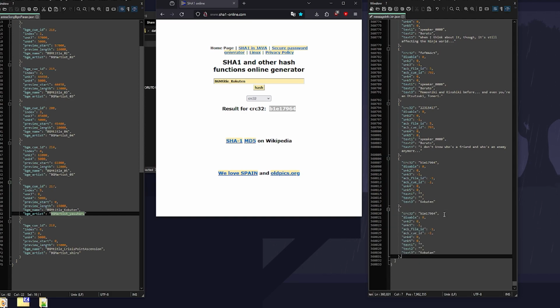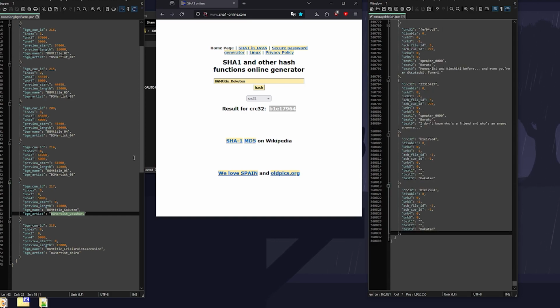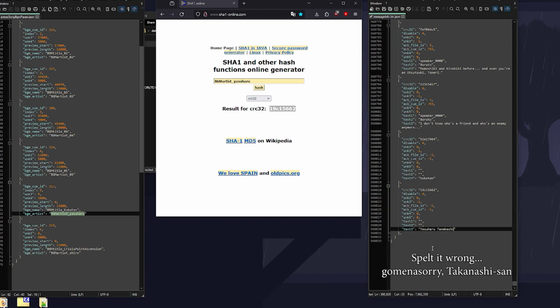So, new entry. Just like that. We need to take the BGM artist right here. Copy it. Convert it into CRC32. Copy this result. Change that here to our new result. And then change our text to what we want. So we want Yasuharu Takahashi. Just like that.